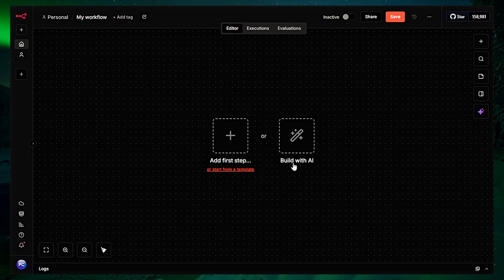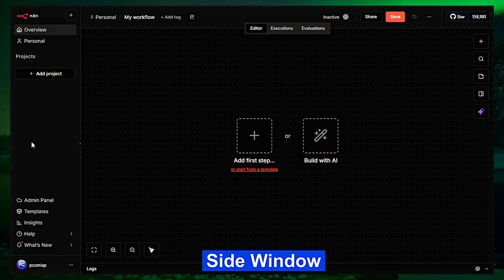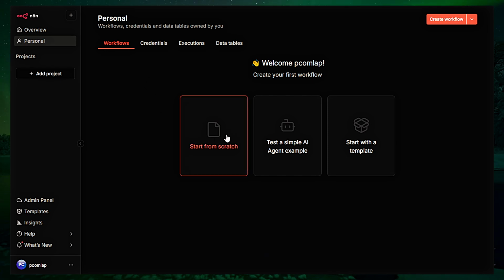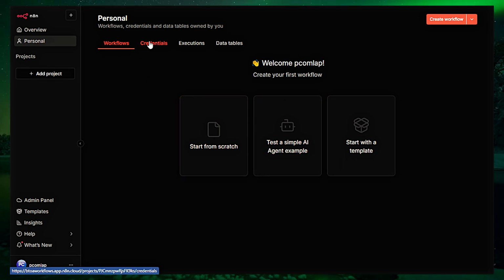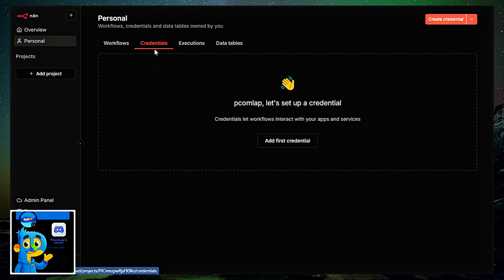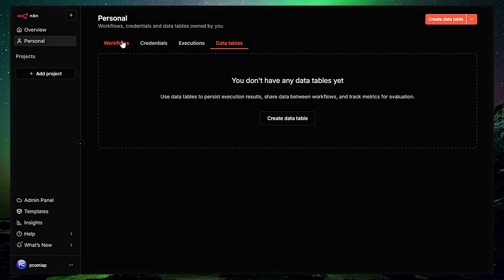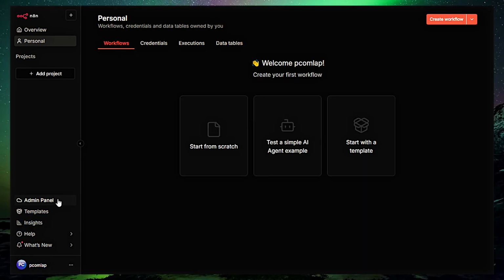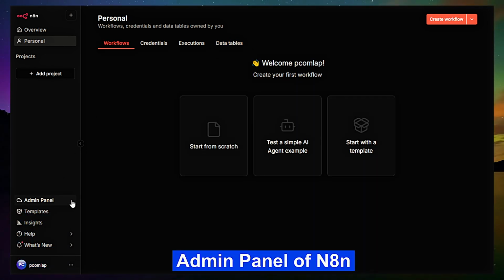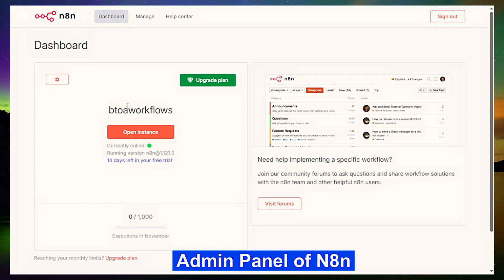Now let's explore the interface. Navigate to the side menu on the left. Click on Credentials. This is where you will manage all your APIs, connections, and authentication. Next up, click on Executions to see your workflow history and performance. Now, check out Data Tables, a great feature for organizing and storing data. Head down to the bottom left corner and click Admin Panel to access advanced settings of your workflows.